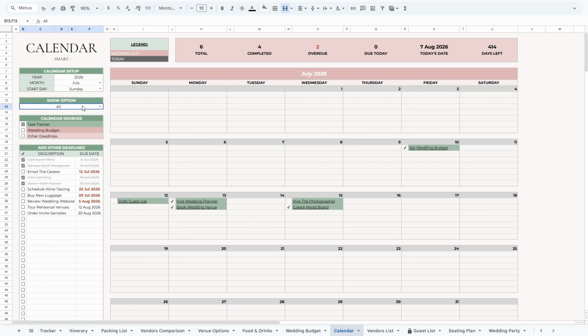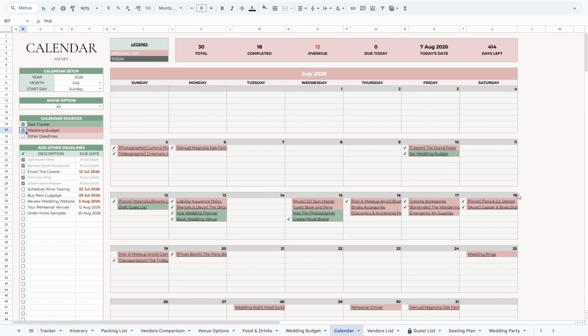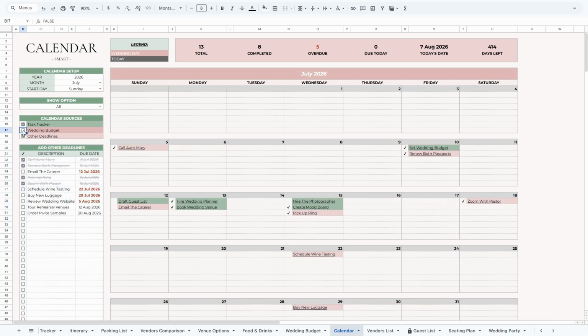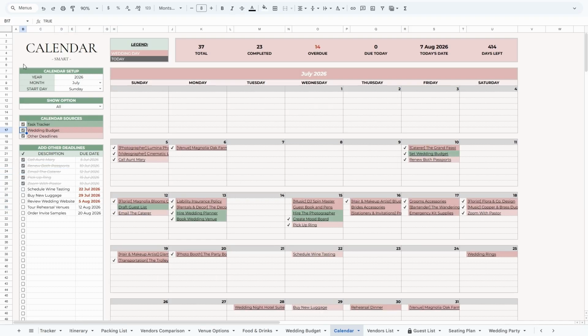Finally, there is a Show option where you can filter by all, complete, or incomplete tasks. Below that, you can choose your calendar source to customize what displays on your calendar. For example, I will check the box for wedding budget and also other deadlines. These other deadlines are pulled from the table shown right below. For instance, if I choose to display only other deadlines, you can see a task scheduled for July 12th. If I check the box in the Done column, that task will automatically be marked with a check mark on the calendar. Now, I will check all the calendar sources again.